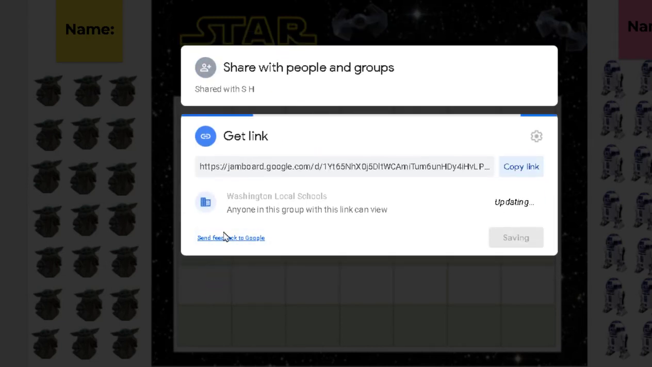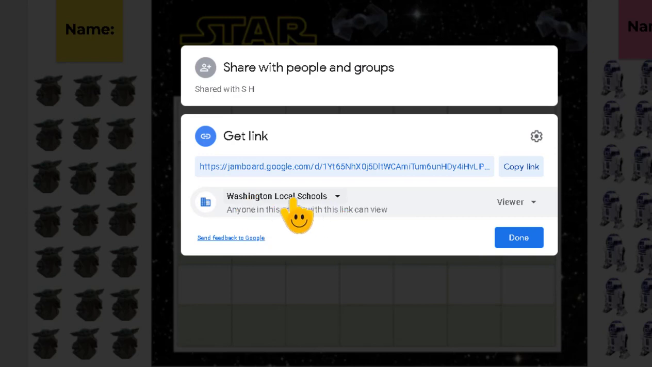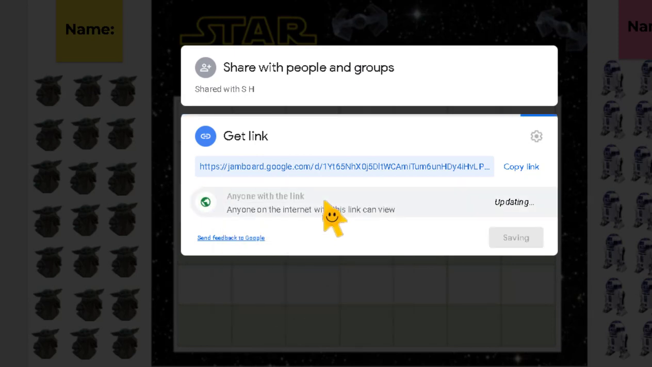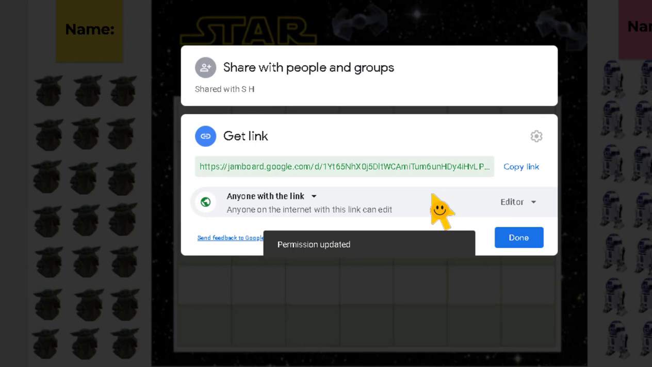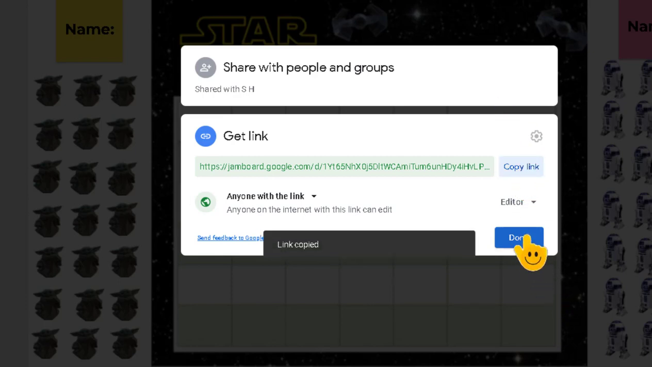I could open that up to, if I keep it to Washington local, then I know that only students or teachers can open the link. So you may want to keep it that way. Or you could choose anyone with the link, and then of course I would want them to edit it because it is a collaborative game. I want them to be able to move the pieces as I move the pieces. And then I would copy the link and put it in the chat if I was in a Zoom meeting or something.